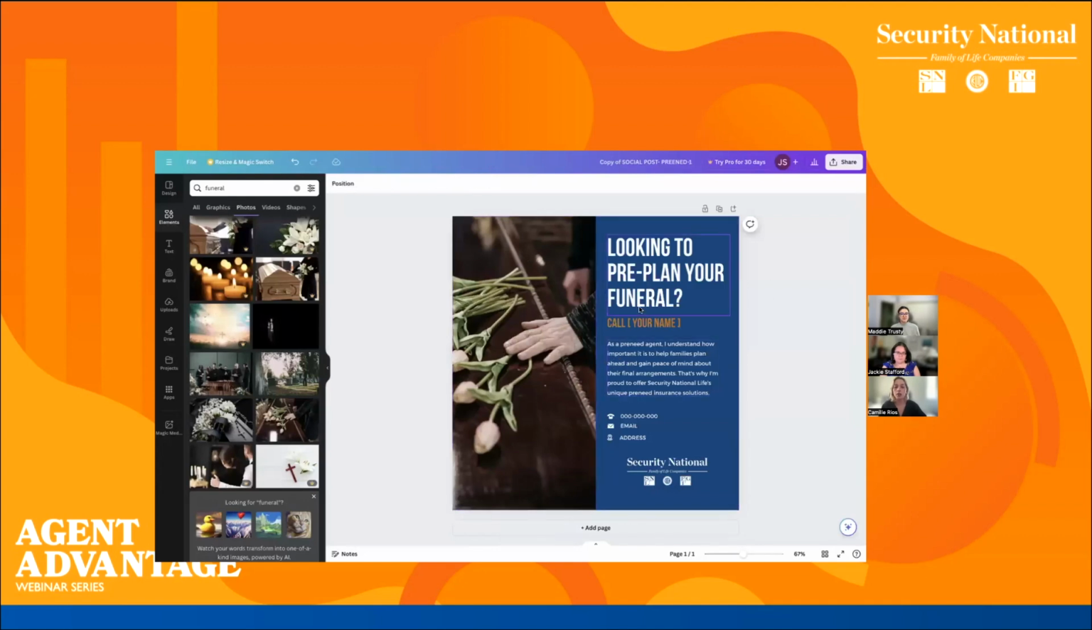Now you can see here that it says your name. So we are going to change the name. You just click on here, double click, and then you can just type. We are going to put Camille. And then same here, you can just double tap, and we are going to put a phone number.